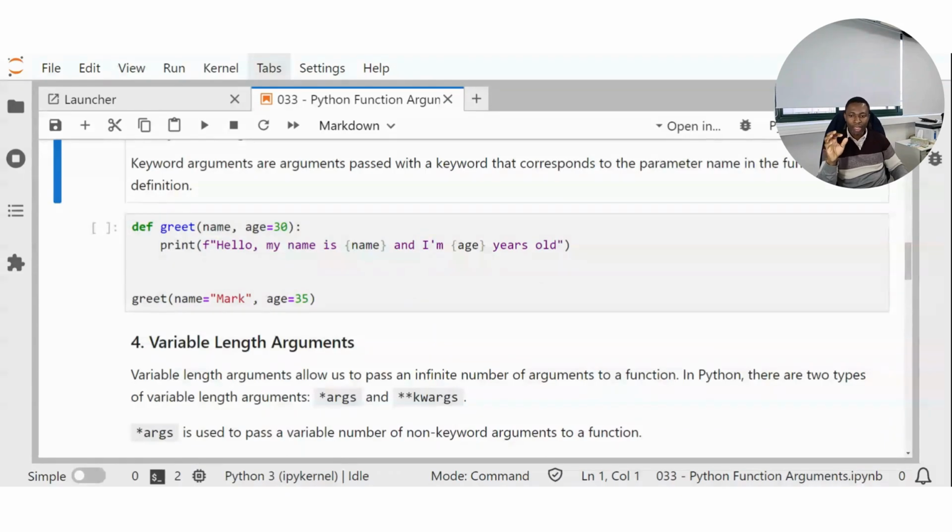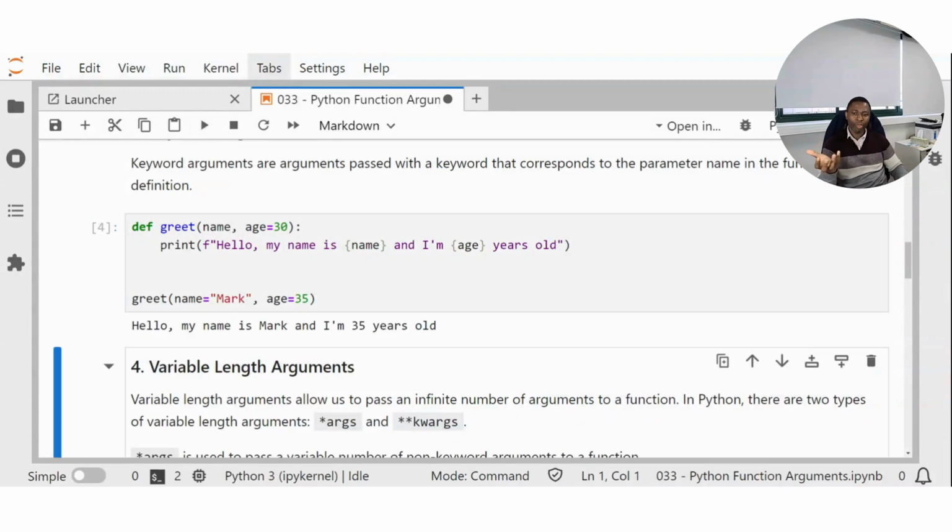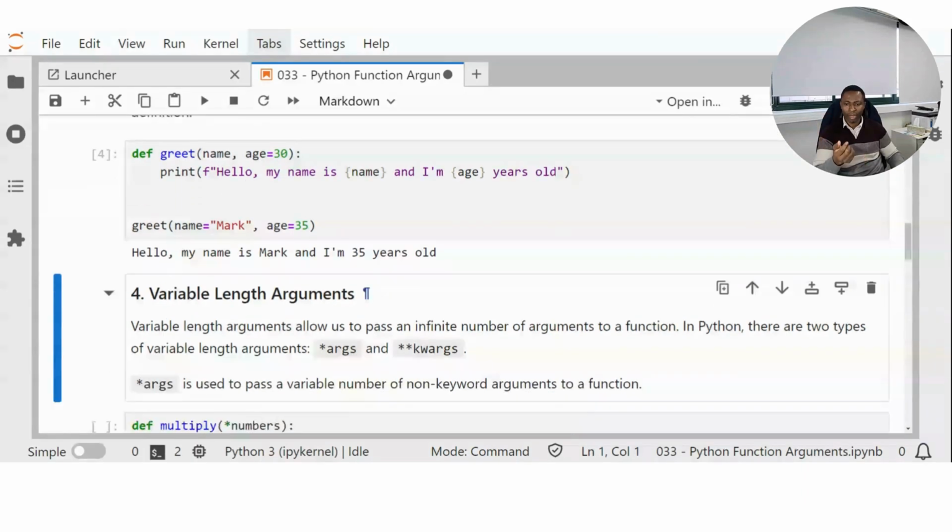Now here, instead of calling the greet function by passing the positional arguments name and age, I call greet and pass the keyword arguments name equals Mark, age equals 35. Okay, these keywords are as defined in the function. So if we run this, it returns a similar result. Hello, my name is Mark and I'm 35 years old. So you see here that instead of passing your arguments as positional arguments, we can likewise pass them as keyword arguments.